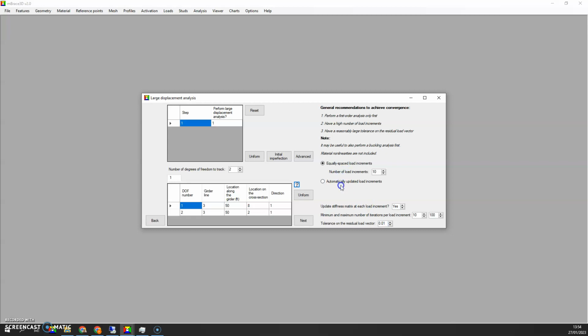There's 2 options here. Either automatically update the load increments. That's in case you have pretty fast convergence at the start, so you want to take big jumps in terms of load increments. But here we're going to apply equally spaced load increments with 10 load increments. So we're going to apply 0.1 times the load, and then 0.2 times the load, etc., etc. We are going to update the stiffness matrix at each load increment. This is another way of saying we're going to use the modified Newton-Raphson method.